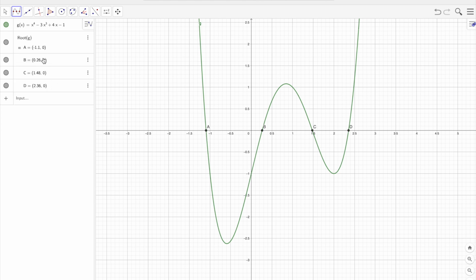So -1.1. Yep, this one was about a quarter here. There we are. So -1.1, about 0.25, almost 1.5, and about 2.3, 2.4. Yeah, that's pretty good. Pretty close estimates. But now I have the exact values.